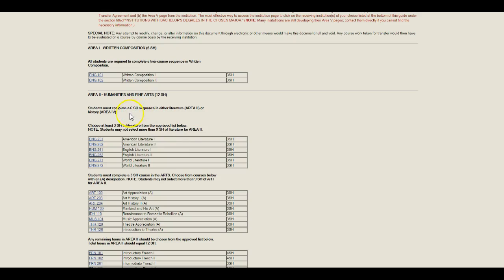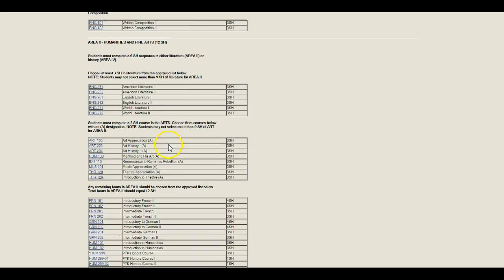So you have to read things carefully. Notice what it says here: choose at least 3 hours in literature from the approved list below. So you have to kind of blend it up as you're going through this. If you pick a sequence in history, then you still have to pick at least a 3-hour literature course. So every degree plan is different.